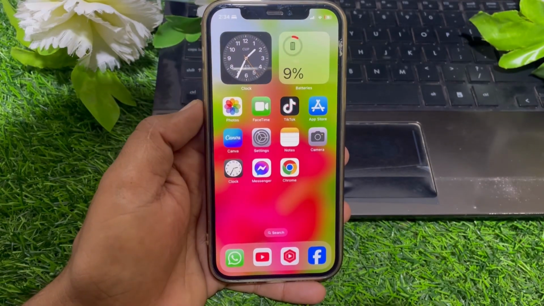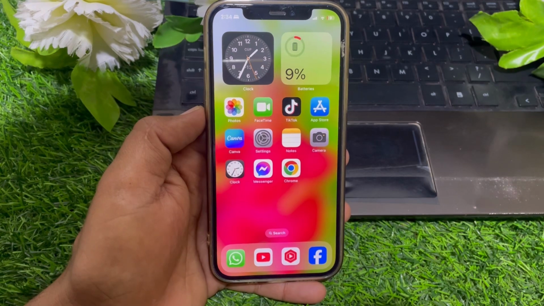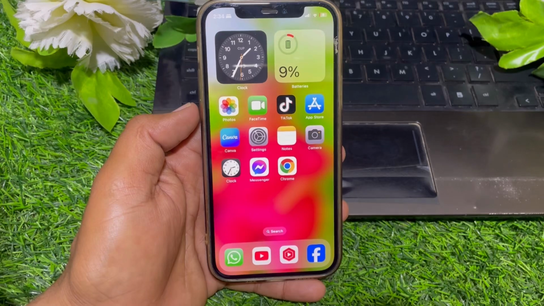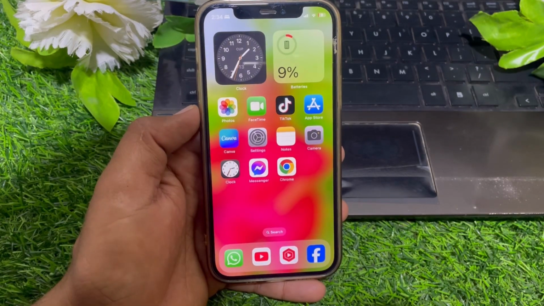So guys, in this video I'm gonna be showing you how you can use one Apple ID on different iPhones. So guys, let's get started without wasting your precious time. So guys, it's pretty easy and basic for you.